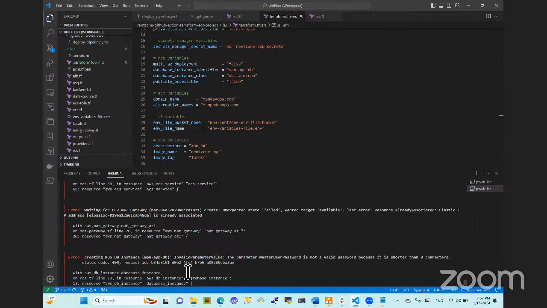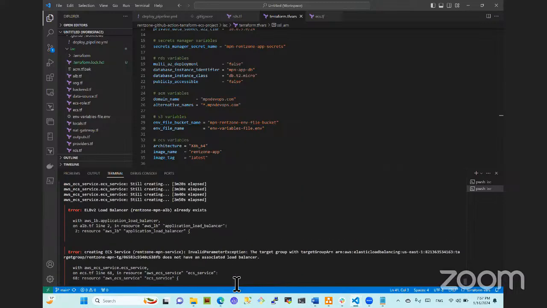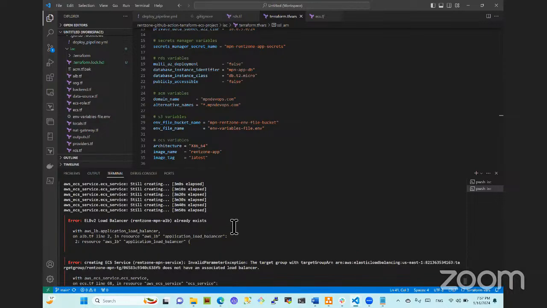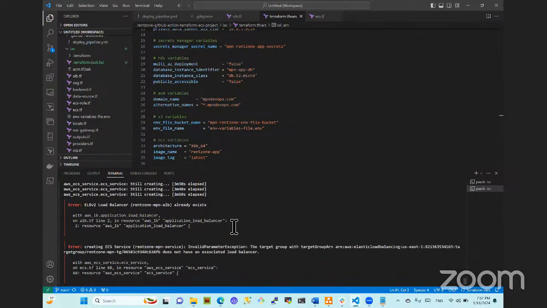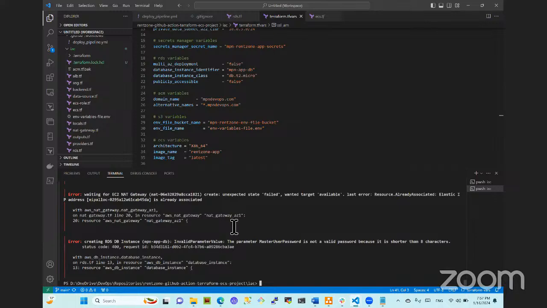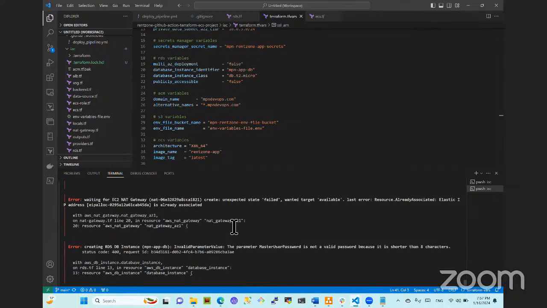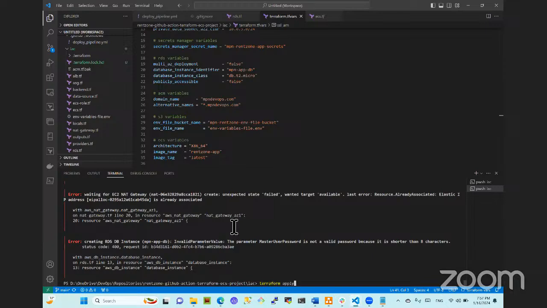So it is saying that the password you specify does not meet the requirements in your secret. So we can fix, modify that. Yeah, so run Terraform destroy here. And is that all the errors you are getting? Okay, yeah, that's all. So run Terraform destroy.